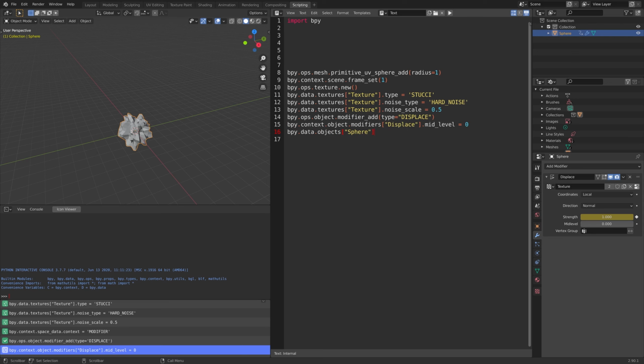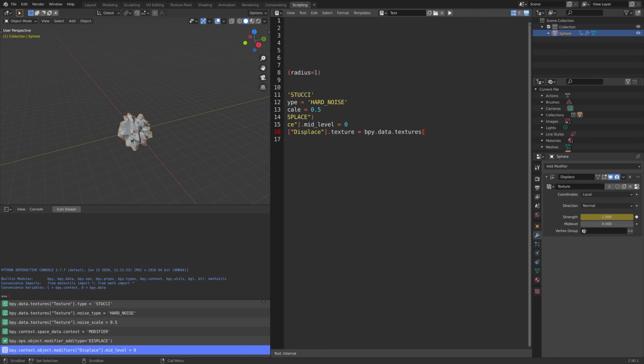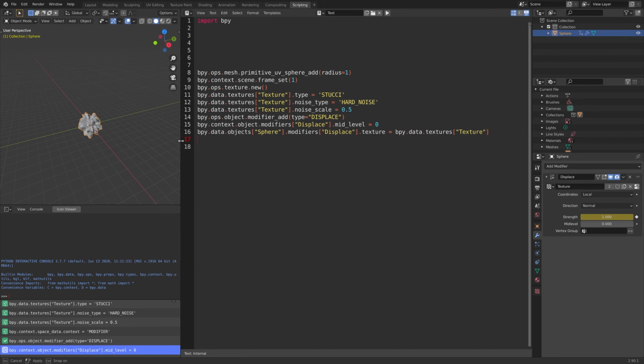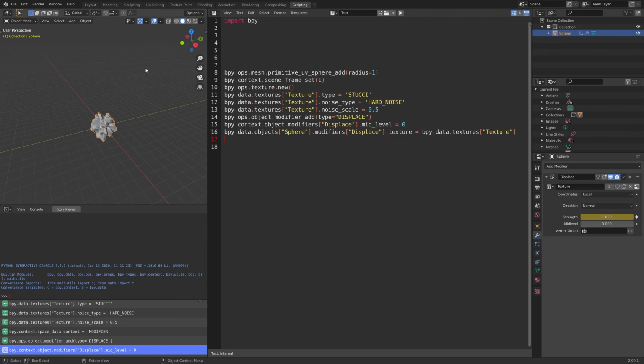So the object is of course the sphere, and the modifier is the displacement modifier. And then the texture for the displacement modifier is going to be the texture that we just created. And we did not give that texture a specific name, so it has the default name texture. Okay, and before we continue, let's save the project. So go to File, and then Save As.